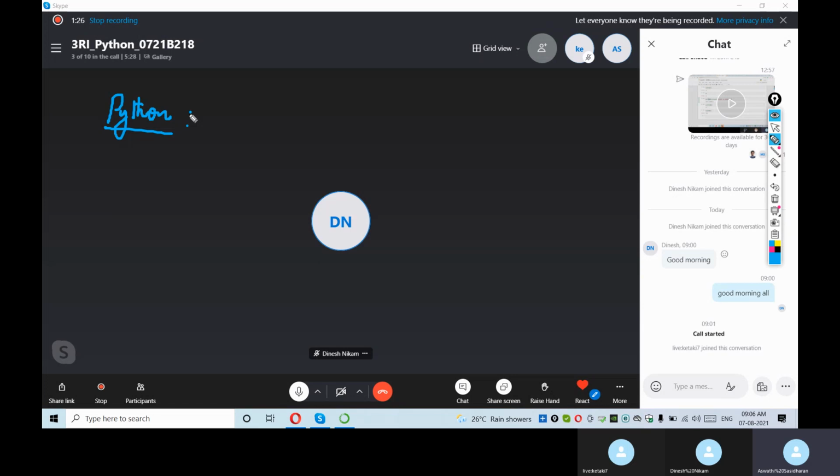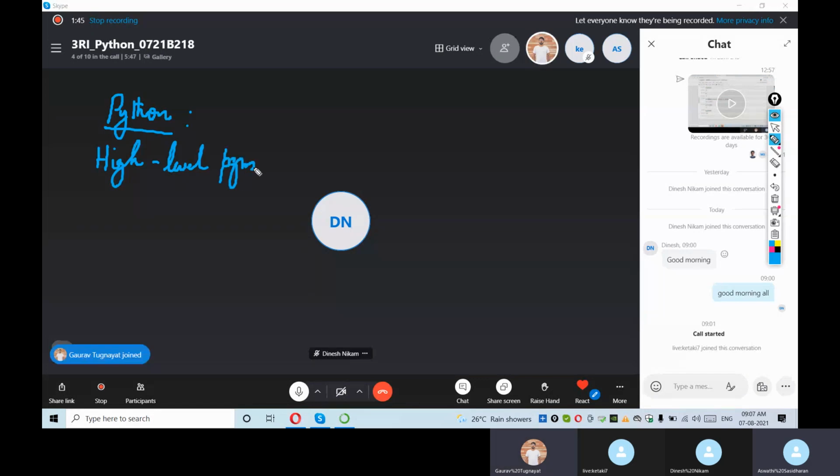Have you heard or are you familiar with any of the features of Python? Let's begin with the simplest common features. We say Python is a high-level programming language. What do you mean by a high-level programming language? I think Ketaki can explain more about this.